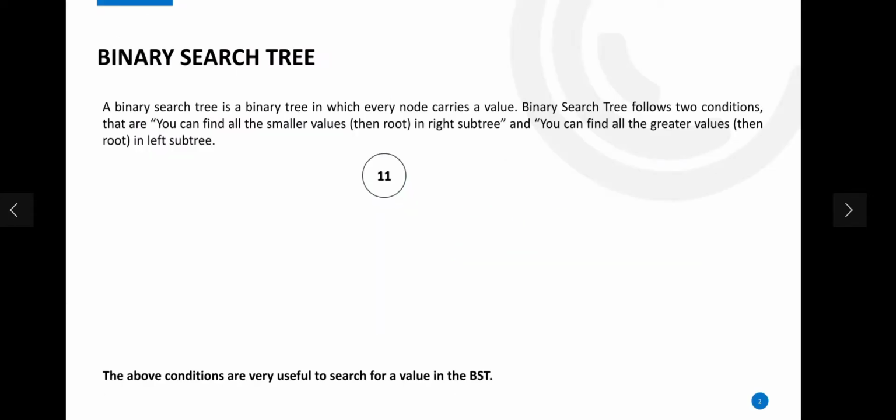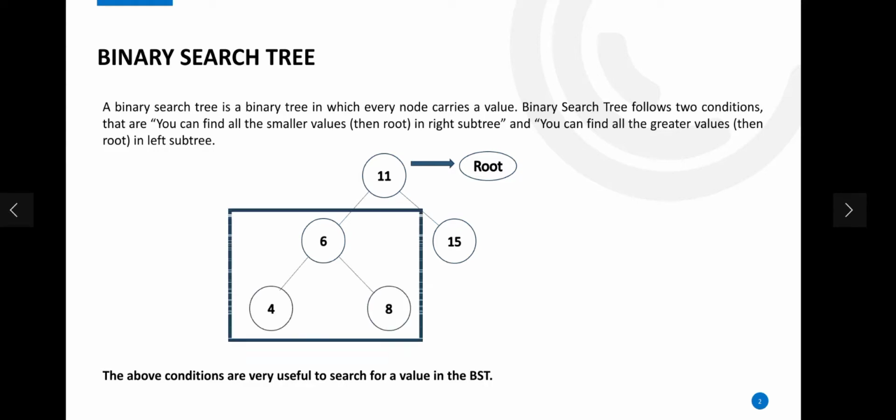Now in a simple binary search tree, we know that every node carries a value and a single rule is followed: if you are trying to insert a value that is smaller than the root, then you should go to the left-hand side, as you can see in this example, and if you are inserting a value that is greater than the root, then it should go to the right-hand side. Note that the root is the value which is inserted first.